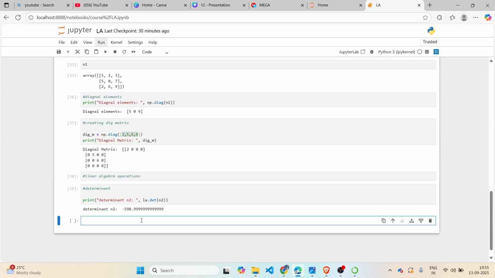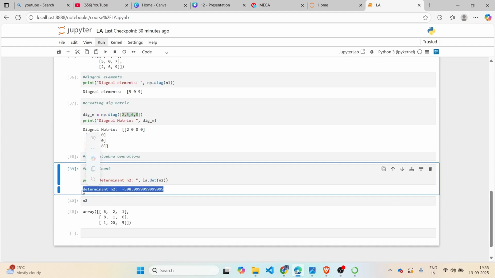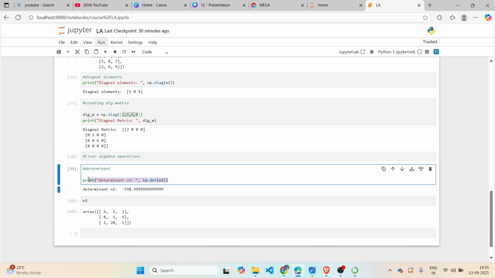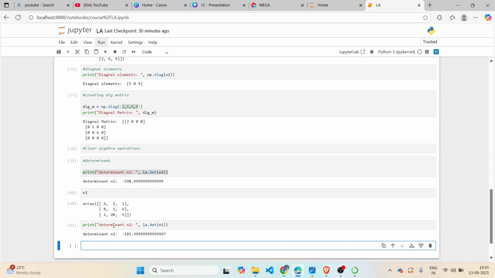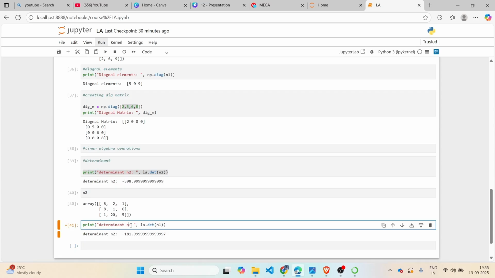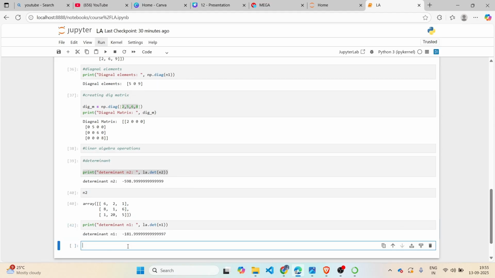I will print the second matrix here. This is the matrix and this is the determinant. You can also print the determinant for the first matrix. Here we calculated the determinant for the first matrix. Now how to make the inverse of a matrix? Inverse.